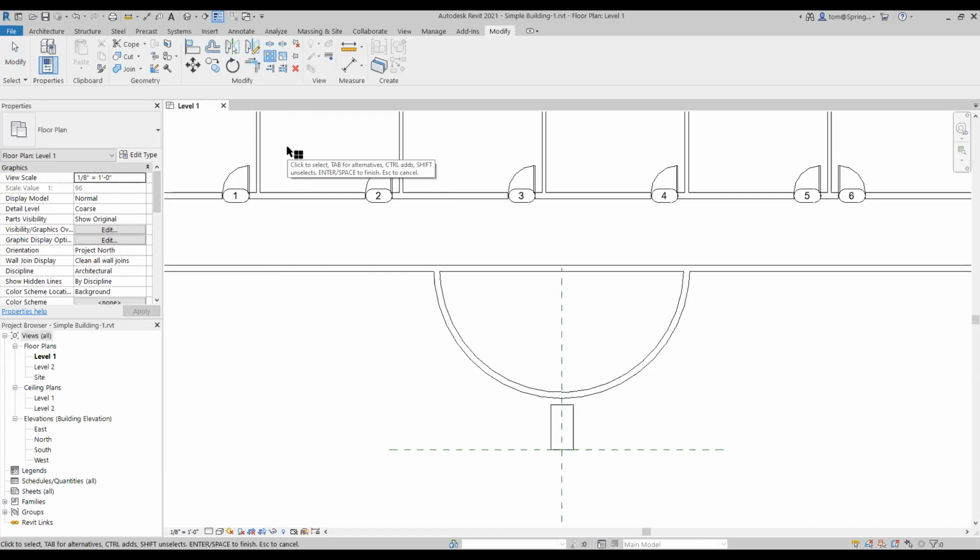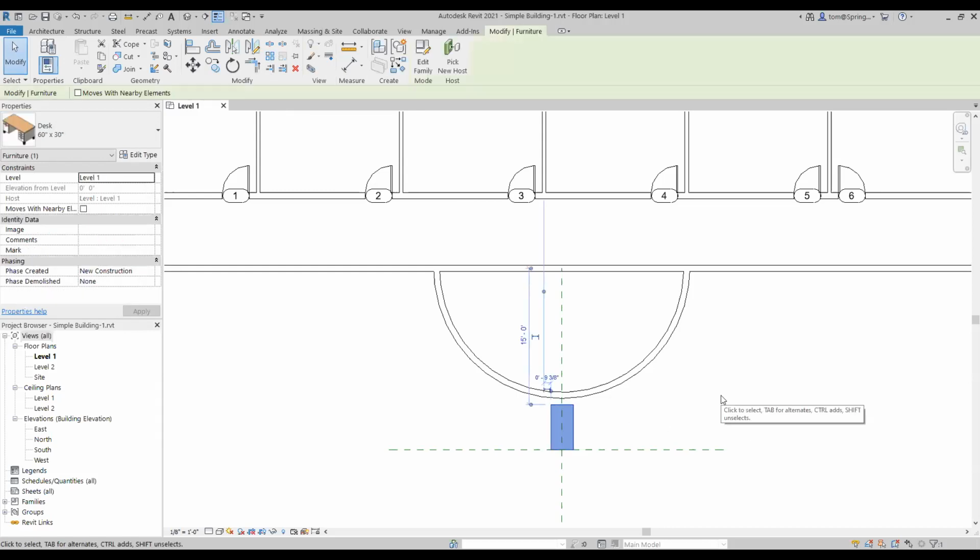Once you start the array command, the first thing is to select the desk. I'm sorry, I'm going to hit my escape key. I should have selected my desk first. So I click on the desk and it turns blue. That's the first step, sorry I didn't do that. So hit your escape key, click the desk so it turns blue, and now we're going to go back to array.